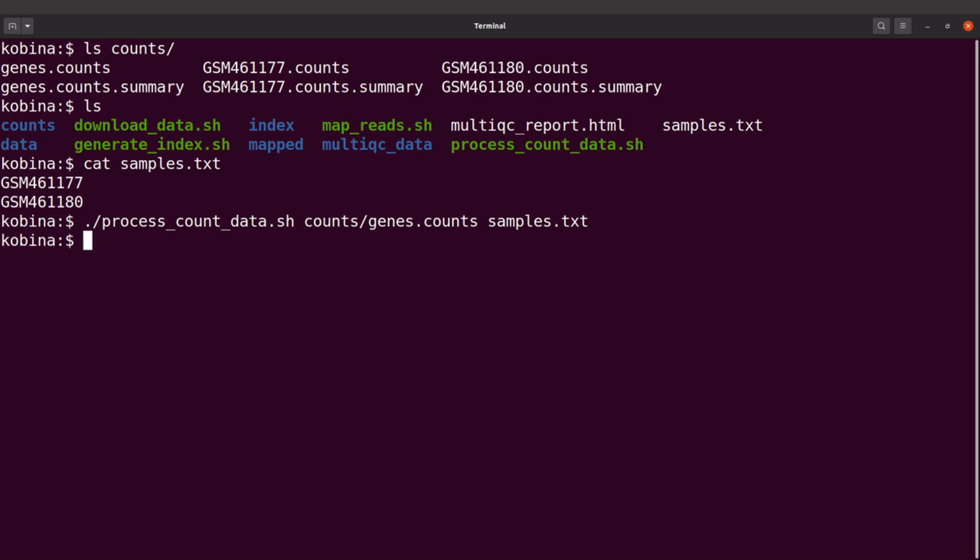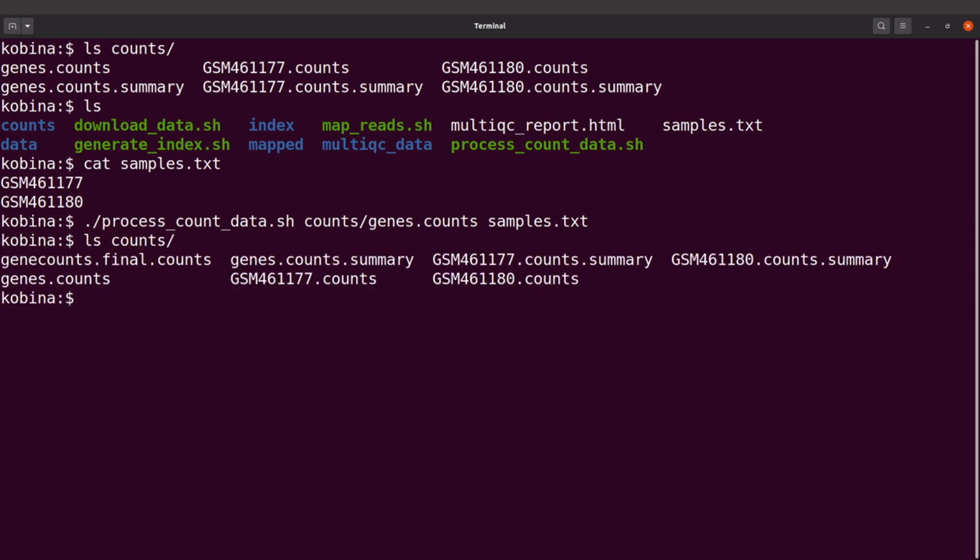Okay, the formatting has been done. If you do an ls into the counts directory, you are going to find a new file called gencounts.final.counts. What you need to know is that the script will always place the new file it generates into the directory which has the original file. So take note of that. And by the way, I'll leave the download link to this script in the description box, so you can download the script and use it on your own data.